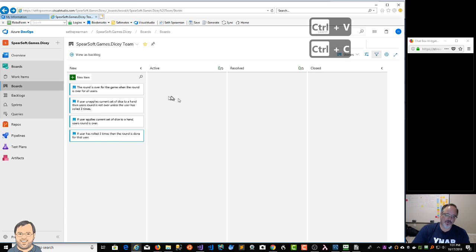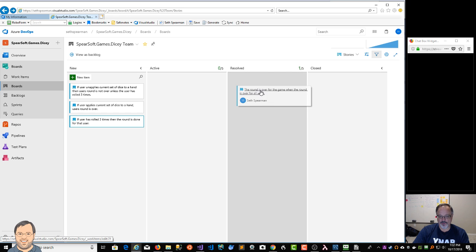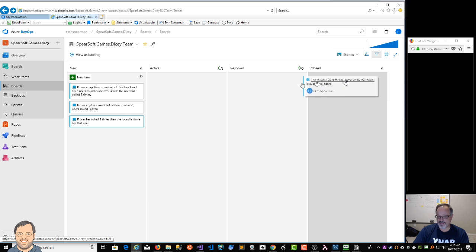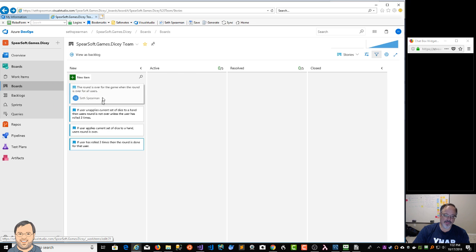Okay, so if I want to start working on one, then I can put it over into active, and again, I think these columns of the board can be changed, but I'm not going to do that right now. So you can work on it, then you can move it here, and you can close it, I think, after you're done. So anyway, that's how you work on that.